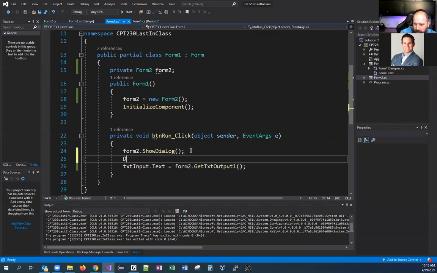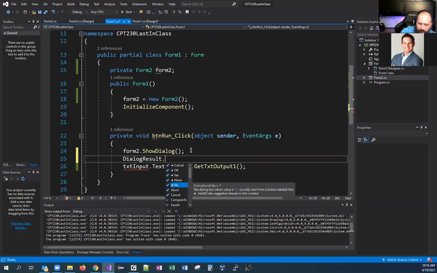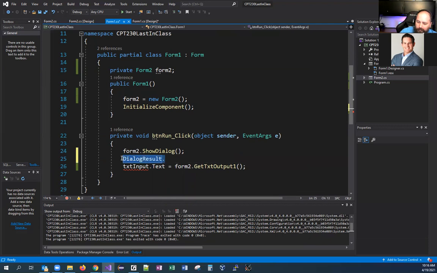If you type in dialog result dot, these are the results that you can get. You can get cancel, OK, yes, none, and no. But that's neither here nor there. We're not going to look at that right now. I mean, we could maybe, but we're just going to really look at how to work on passing data back and forth. But anyway, this show dialog method will pull up that other form, run it, and allow us to get information from it after the fact.